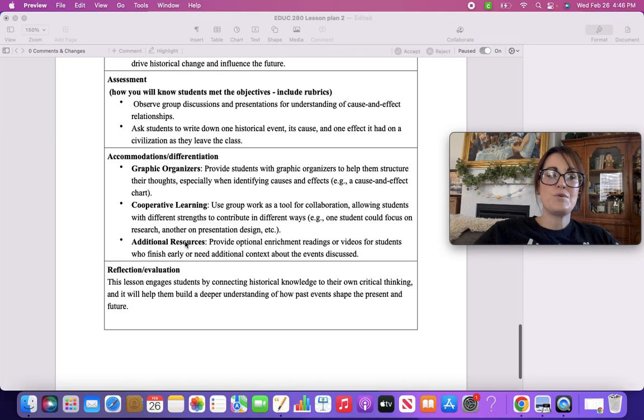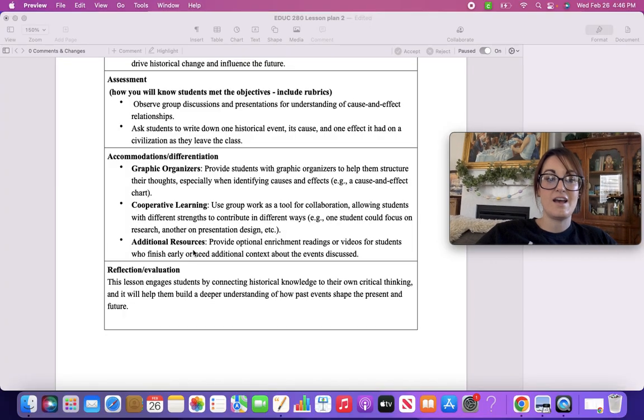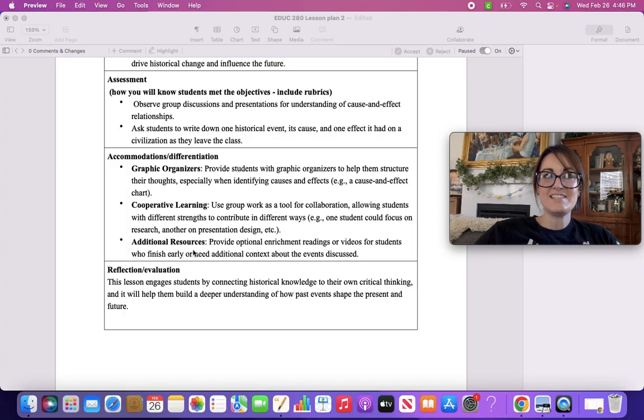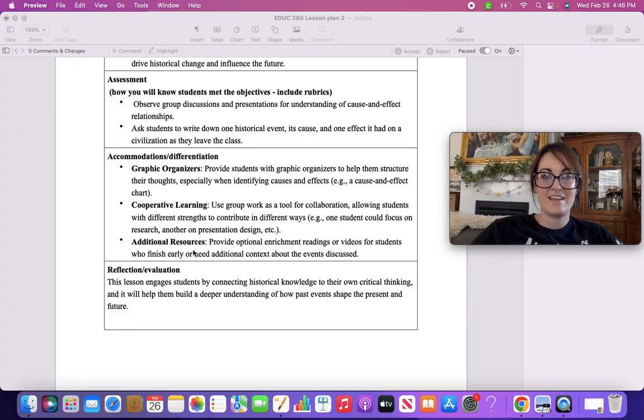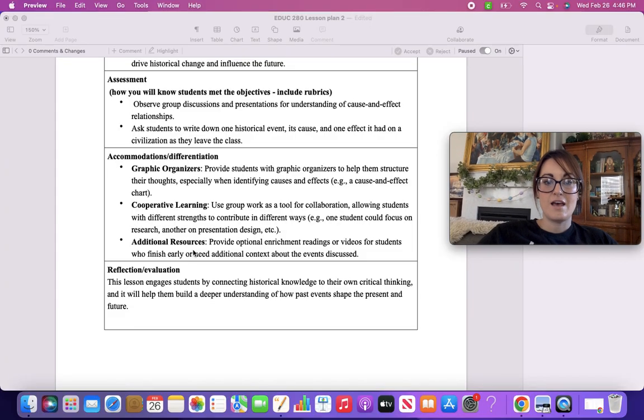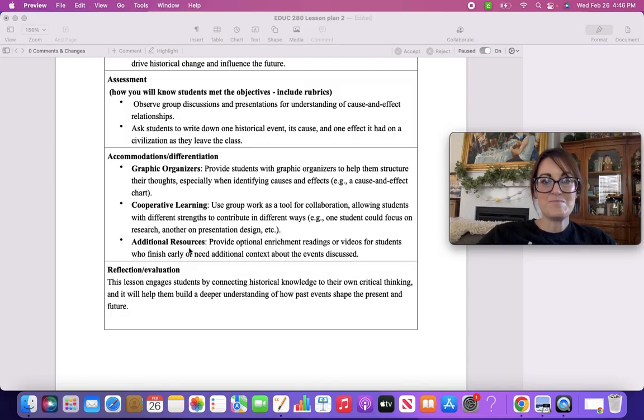And then, as I said before, accommodations: I'll have graphic organizers, and if they need additional resources, they can watch YouTube videos. And so I think this lesson will be really interesting because there's something for everybody on here. There's so many different events they can choose from, and I think they'll really like it, and I think it's engaging, and so thanks for listening.